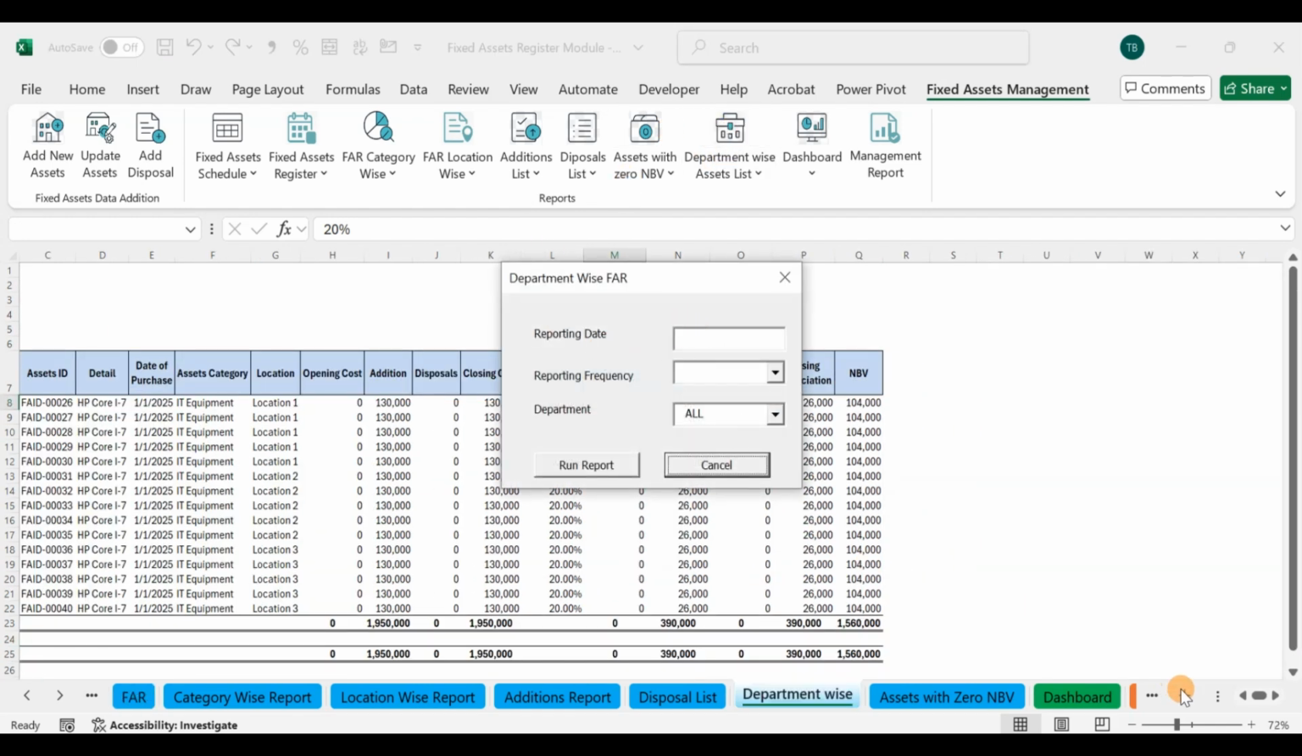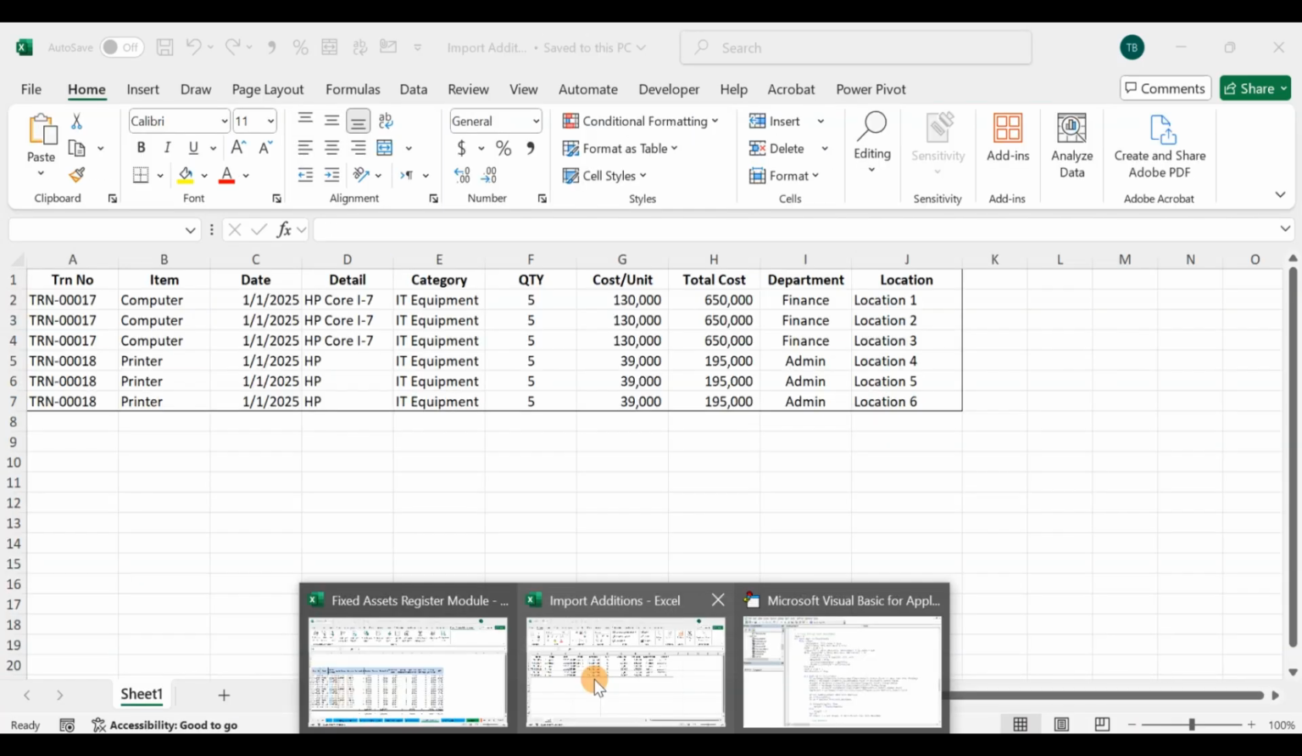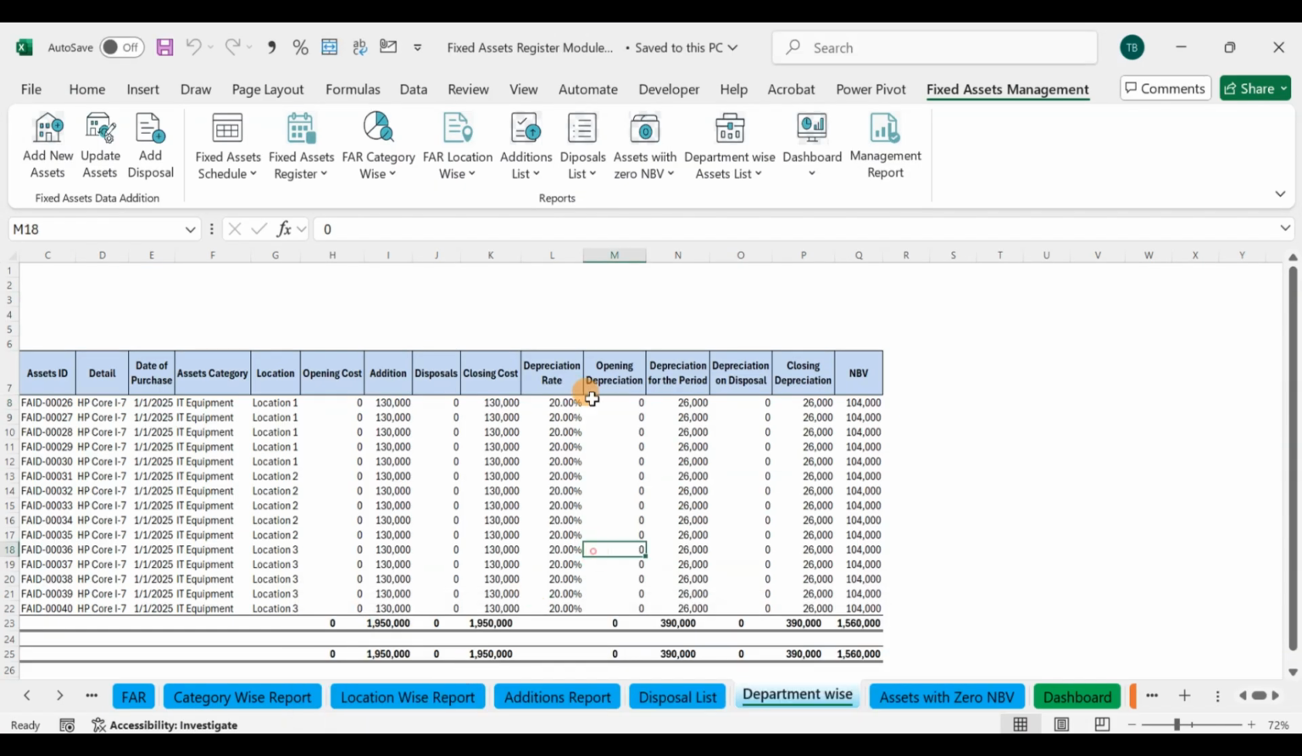Department wise, it's almost the same functionality as the category wise or the location wise.